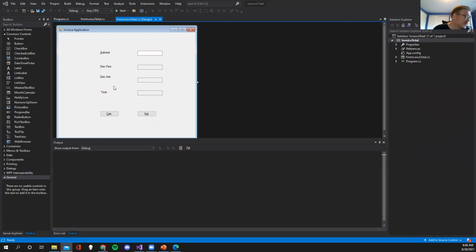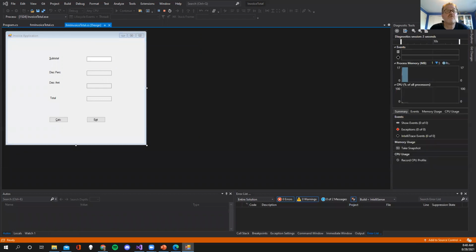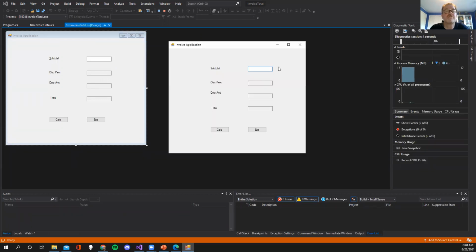I'm noticing it's called invoice total, not invoice application, so I wonder if I made a mistake earlier on, but that's fine. Next: double click on the calculate button to open the code editor. Now, before I do that, let's run it and remind us where we are with this thing. Right now, we've got ourselves a form that is pretty intelligent. It can do stuff. But right now, if I click on calculate, it doesn't do anything.